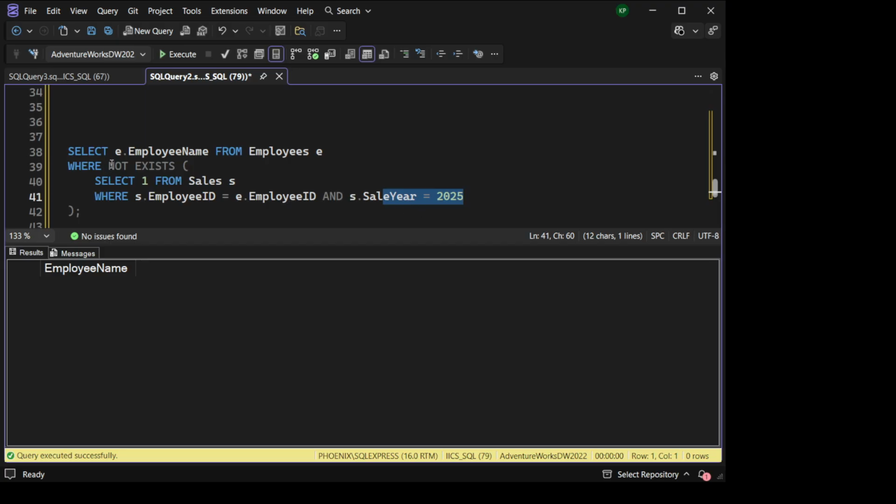Whenever we are doing a NOT EXISTS, it is doing a Boolean comparison, returning the Boolean values true or false. In this case, whenever such a sale exists it is true, so when we apply NOT EXISTS it is false. So we get specifically those employees who do not have even a single sale in the year 2025. Let's fire this. If you see this, we have the desired output: Bob, Charlie, and David. These are the three employees who do not have even a single sale in the year 2025.